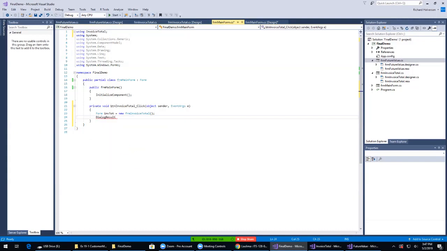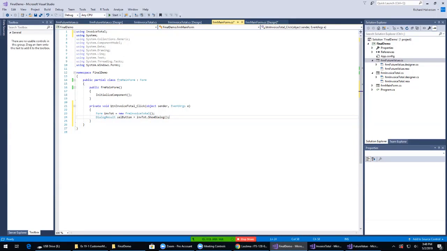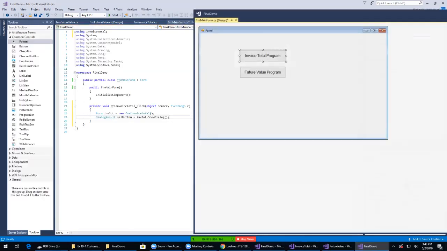Now I've got to pop it up. Dialog result, select button. This is when they click, or when they end, whatever this is going to be, equals INV total dot show dialog. Okay, so that'll pop up invoice total. Let me just go back over here.